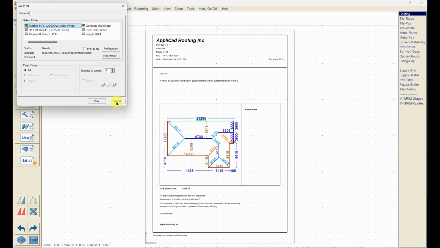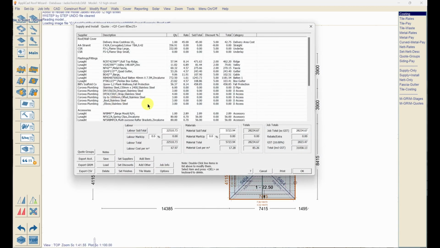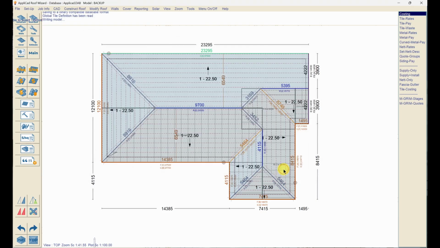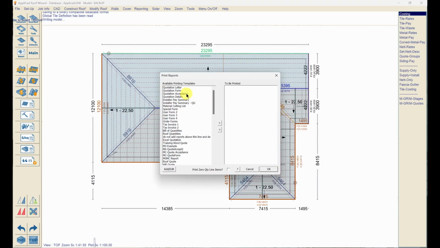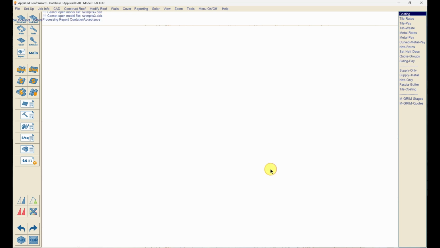We won't print that for now. But the other option does provide a great deal more creative scope for generating anything from a single page report right up to many pages where everything is in the one report. But it all comes down to the design of the template. So if I go to print and print the quote acceptance, for example, this particular report is based on a template designed in Microsoft Word, whereas the quotation letter is based on a template designed in the CAD program. So if I hit OK on that, you'll see what happens.